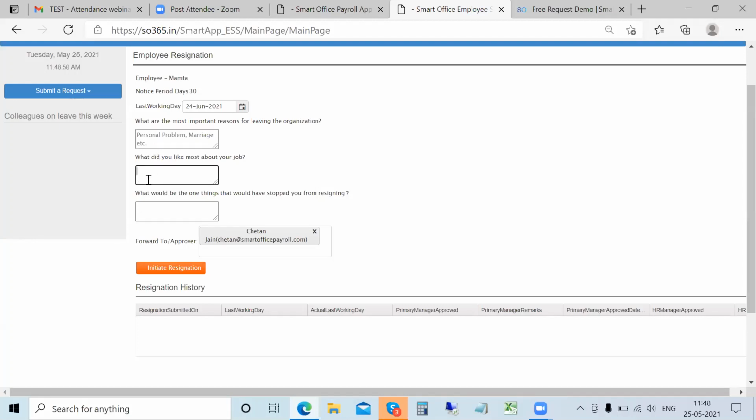What do you like most about the job? It can be the culture, the flexibility, or the opportunities provided to upskill yourself. So the HR and the team understand what they can focus more on.